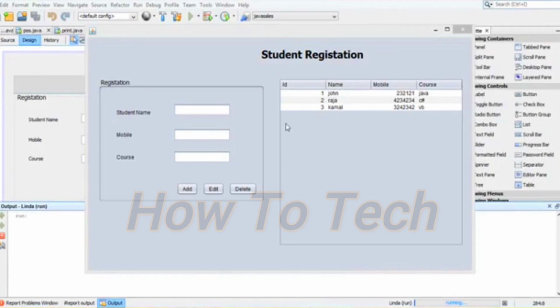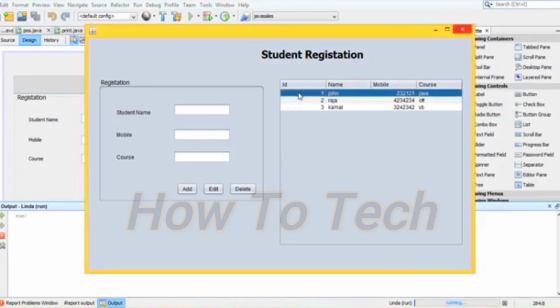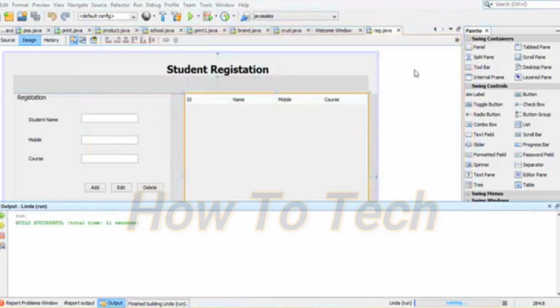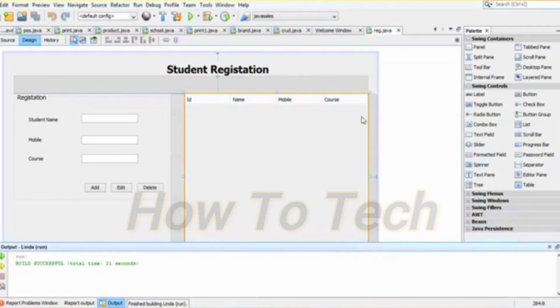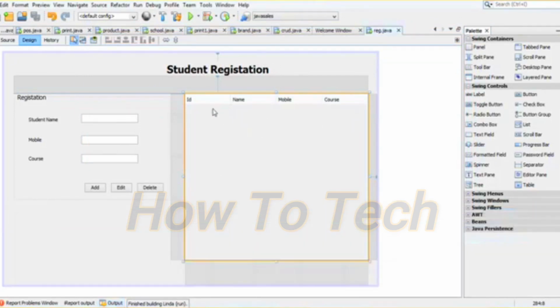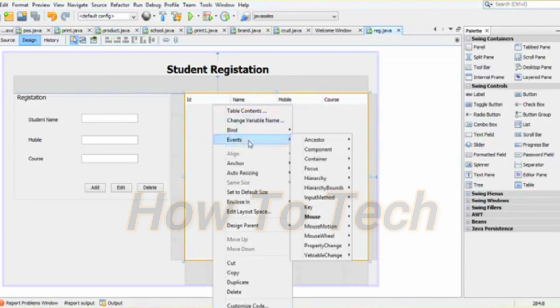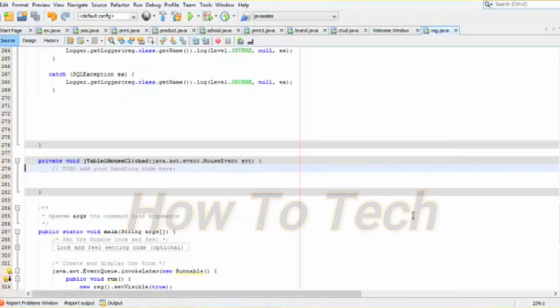After that, what I am going to do is, if I select this row for edit or delete, the selected data will be displayed on the relevant text boxes. Okay, let me see how to do the task. This is the JTable. This JTable row I am selecting. So right click on the JTable, event, mouse click JTable, this one. Select this event. Let's go to the code view.